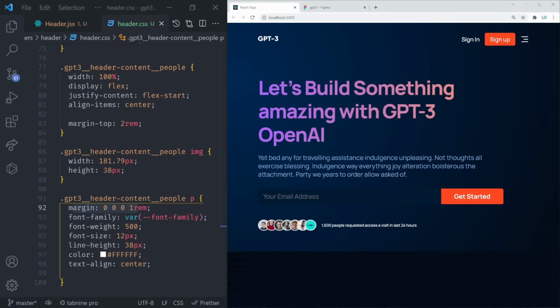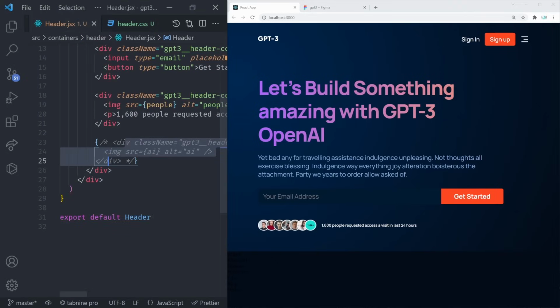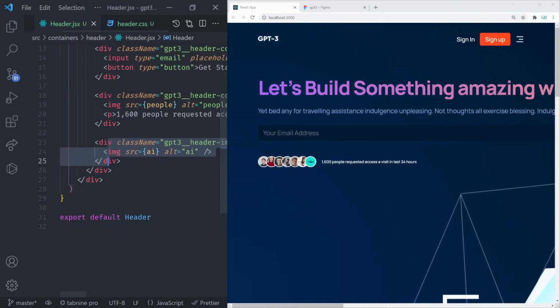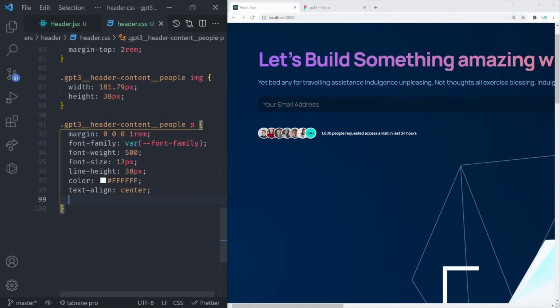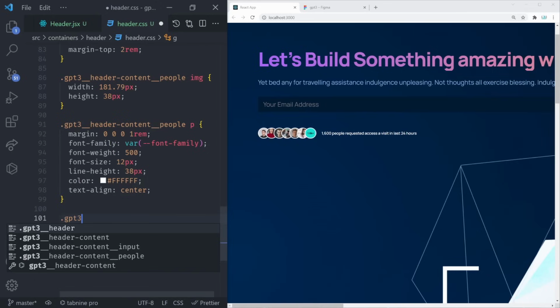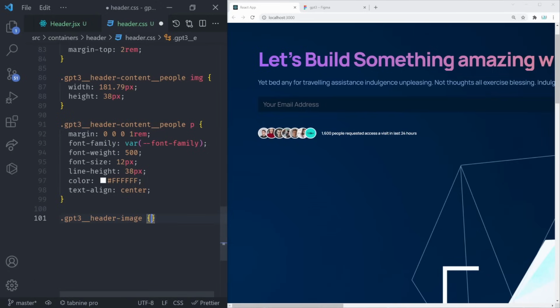Finally, now is the time that we bring back our image. So let's go to header.jsx. Let's uncomment this. Of course, it's going to look bad at the moment, but let's add the styles. We can do so by saying .gpt3__header-image. Let's say flex is going to be set to 1.